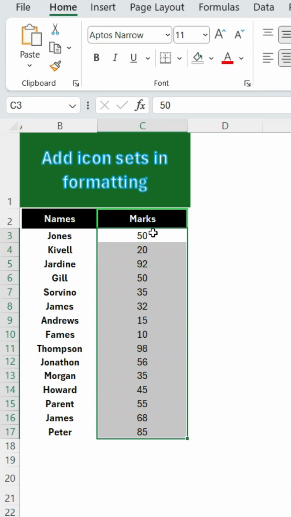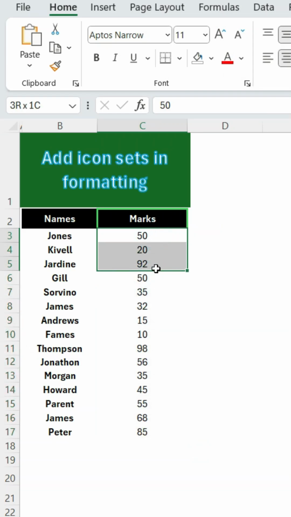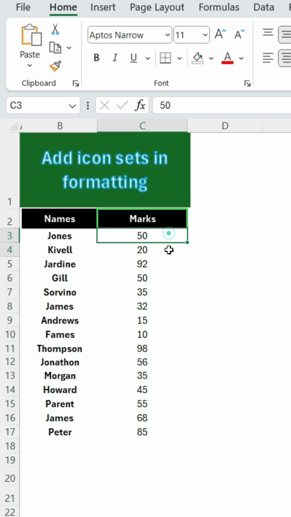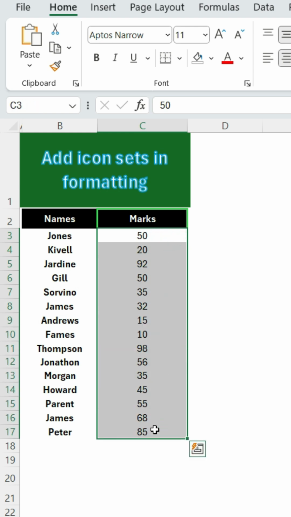In this video, I want to add formatting like icon sets of conditional formatting within the cell for numbers greater than 50 and numbers less than 50 like this. To do this formatting, select all the cells for which we need conditional formatting.